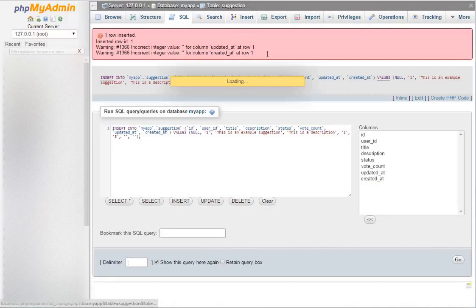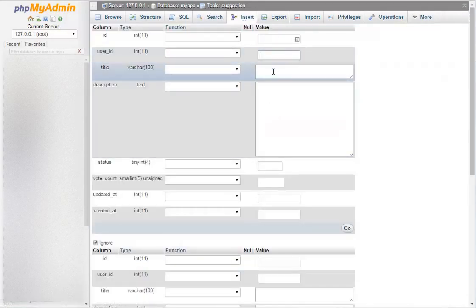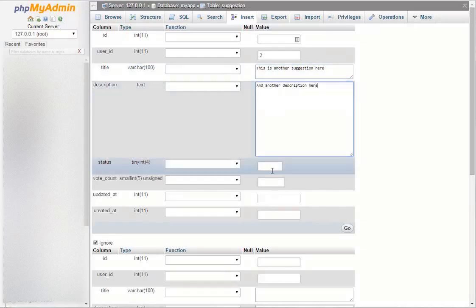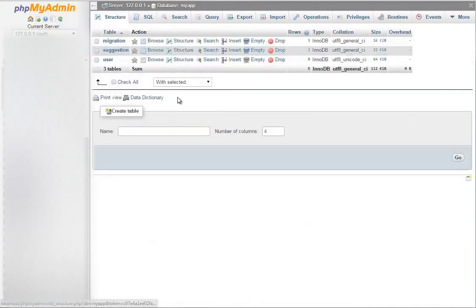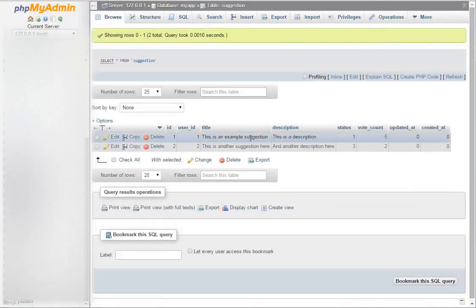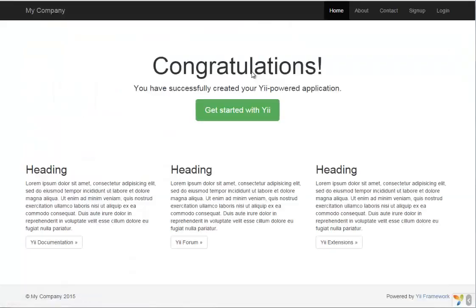And let's create another one. And this will be from user ID 2 with title, this is another suggestion here. And another description here. The status will be 3. Vote count will be 2. Alright, so we have 2 suggestions now. Let's get them onto our page.